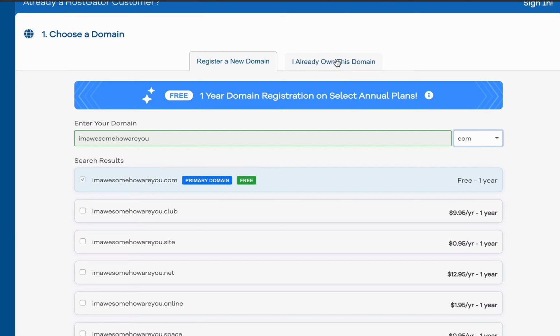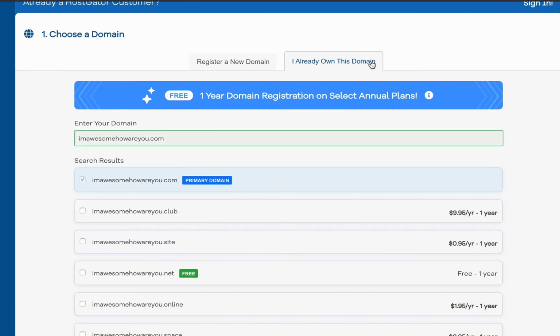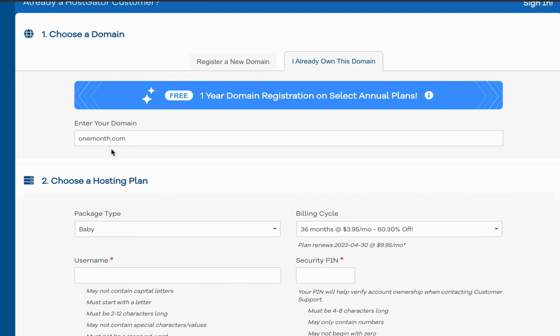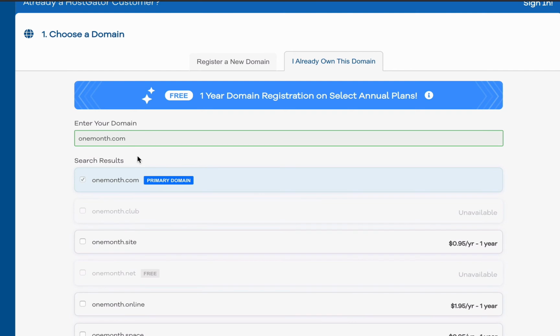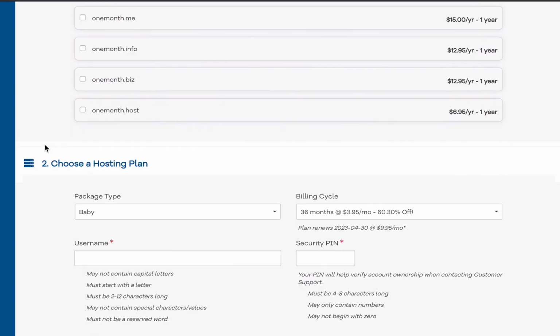Alternatively, if you're just trying to do the course and save money, reasonable, just go to I already own this domain, and you should be able to just put in any domain. I don't think you will have to prove that it's yours. So you should be able to just use 1 month, for example, or any domain, hopefully, and it will just let you skip this step because it's assuming that you bought it somewhere else like Namecheap or GoDaddy and that you're going to move it over. So this is the quicker, cheaper option that you can go with. Yeah, let's keep going.